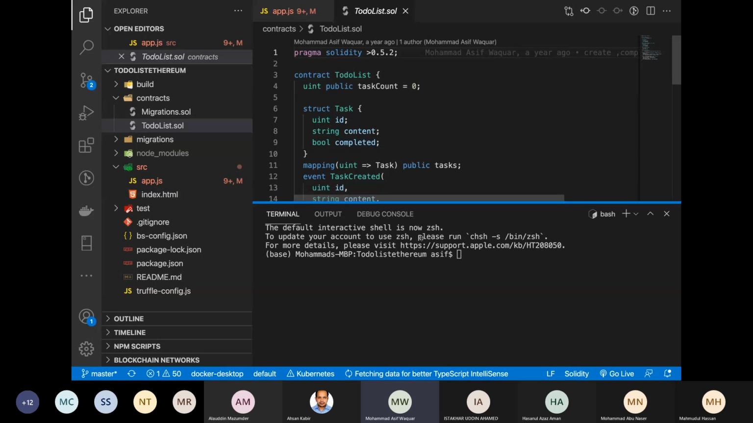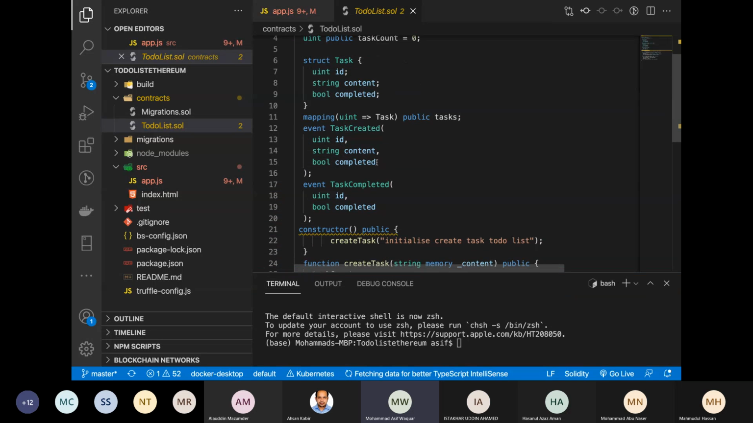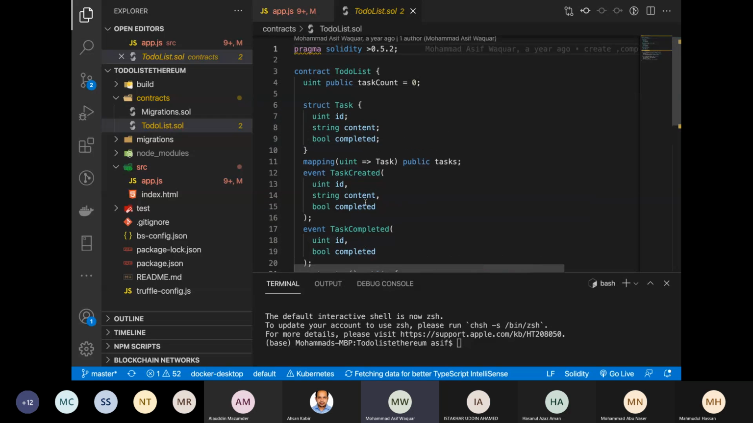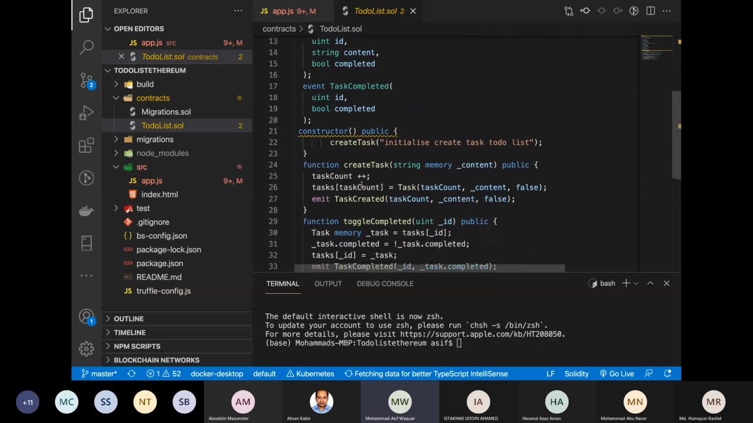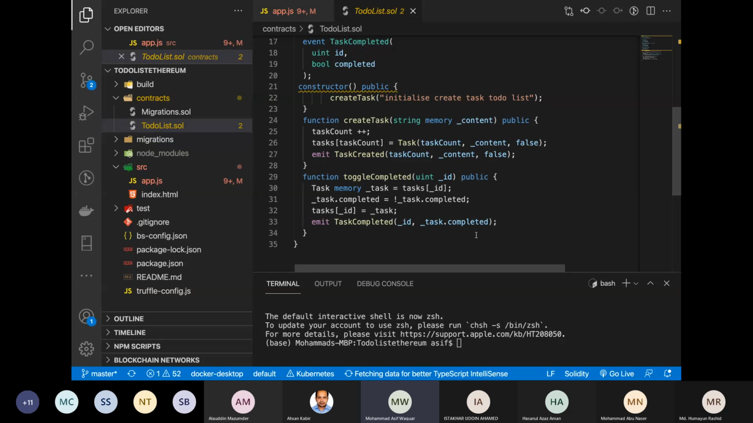Basically, there are two functions, task created and task completed. This smart contract is written in a language called Solidity. Solidity is a programming language for Ethereum development, smart contract development. There are two events, one is task created and the other is task completed. In task created, whenever we add any kind of task, it will increase the count and display the task there. Once a task is completed, we can check the task and it will be marked complete. So it's a very basic function we have done there.